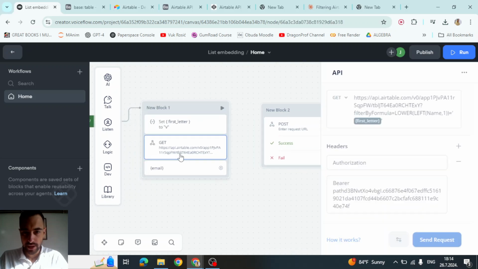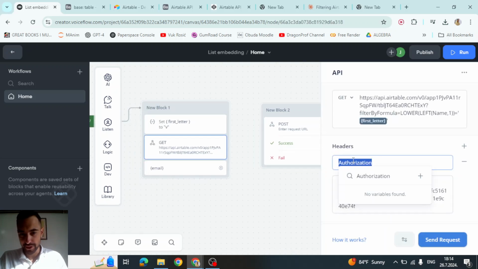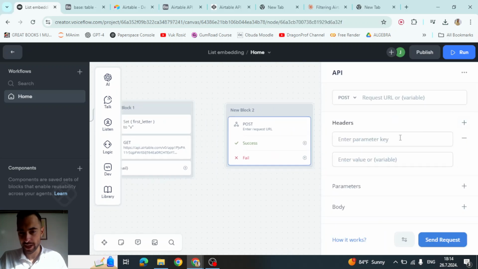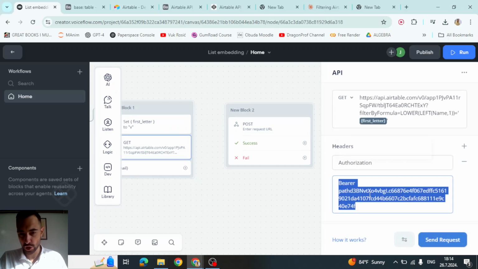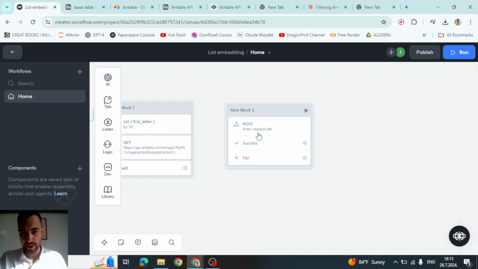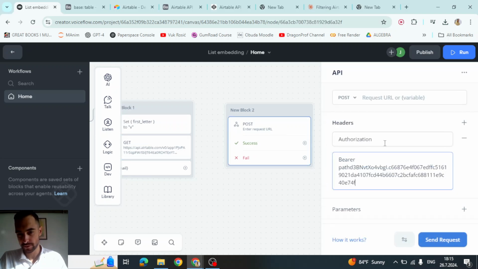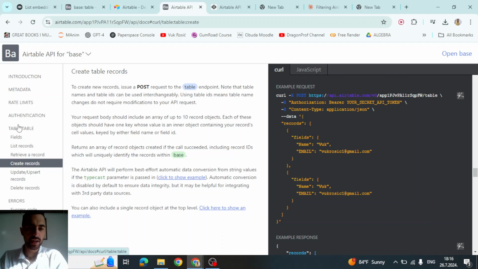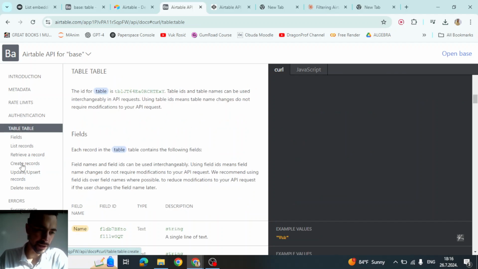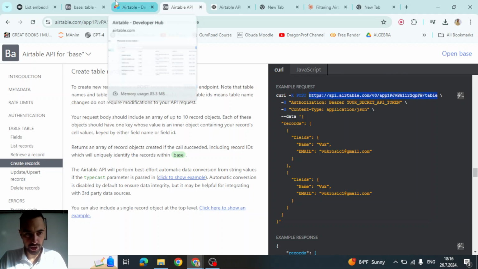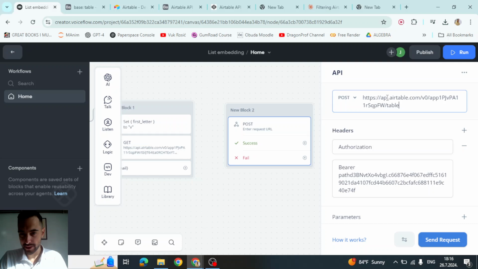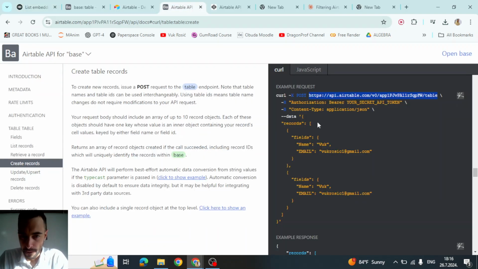So let's go here and just copy authorization and go here, add a new header, authorization, and then go back to the first one and copy the token and go to the second one and paste as value. Now let's go here in our table, let's go to create records, and so we have post, we already did that. And then let's copy this link, and I'm pretty sure we did that already, so no, we didn't, so let's paste it there.